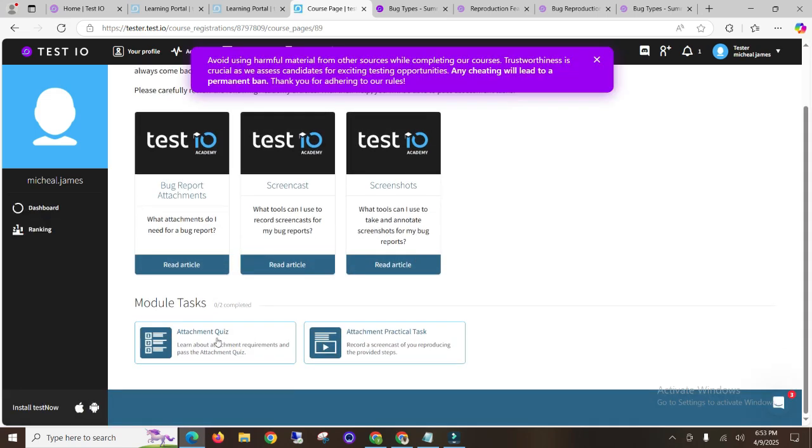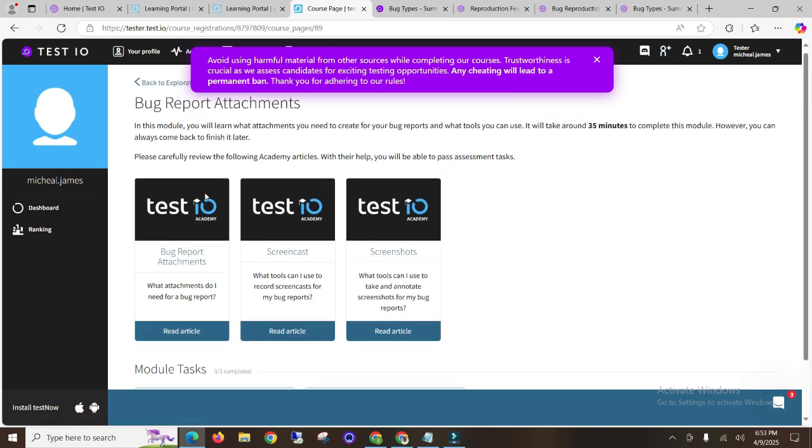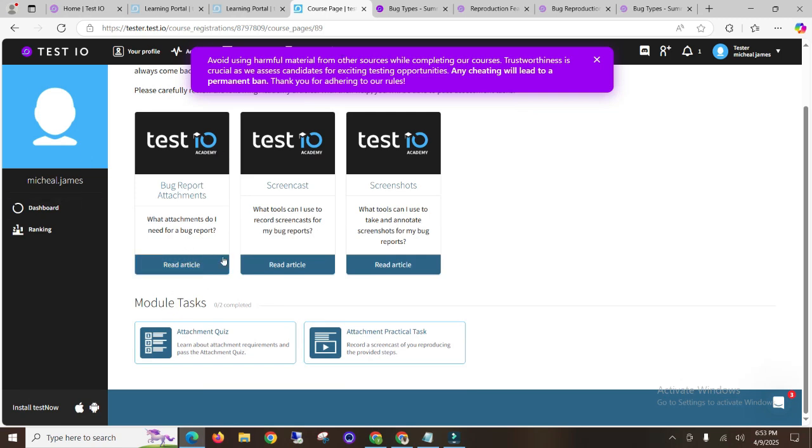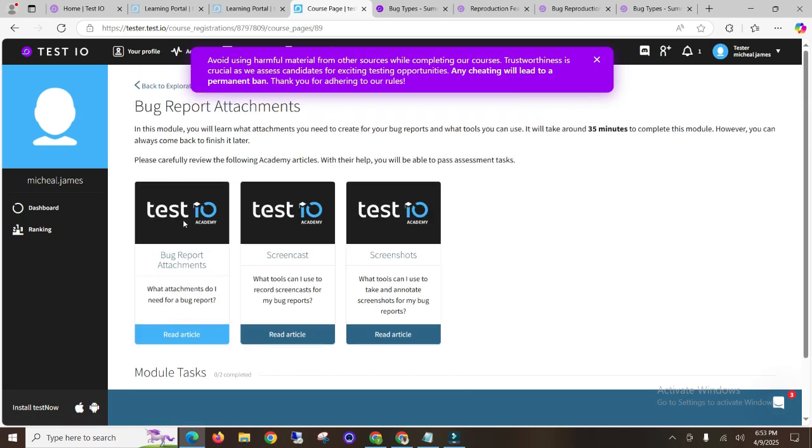Okay, this has a quiz. It does not even have one quiz, it's 2 different quizzes. We have the attachment quiz and the attachment practical task. Man, this is gonna be crazy. Okay, so we're gonna read these articles one after the other, then after that, we're gonna go over and take this attachment quiz and attachment practical test. So the first one is this. Let's read this first article.